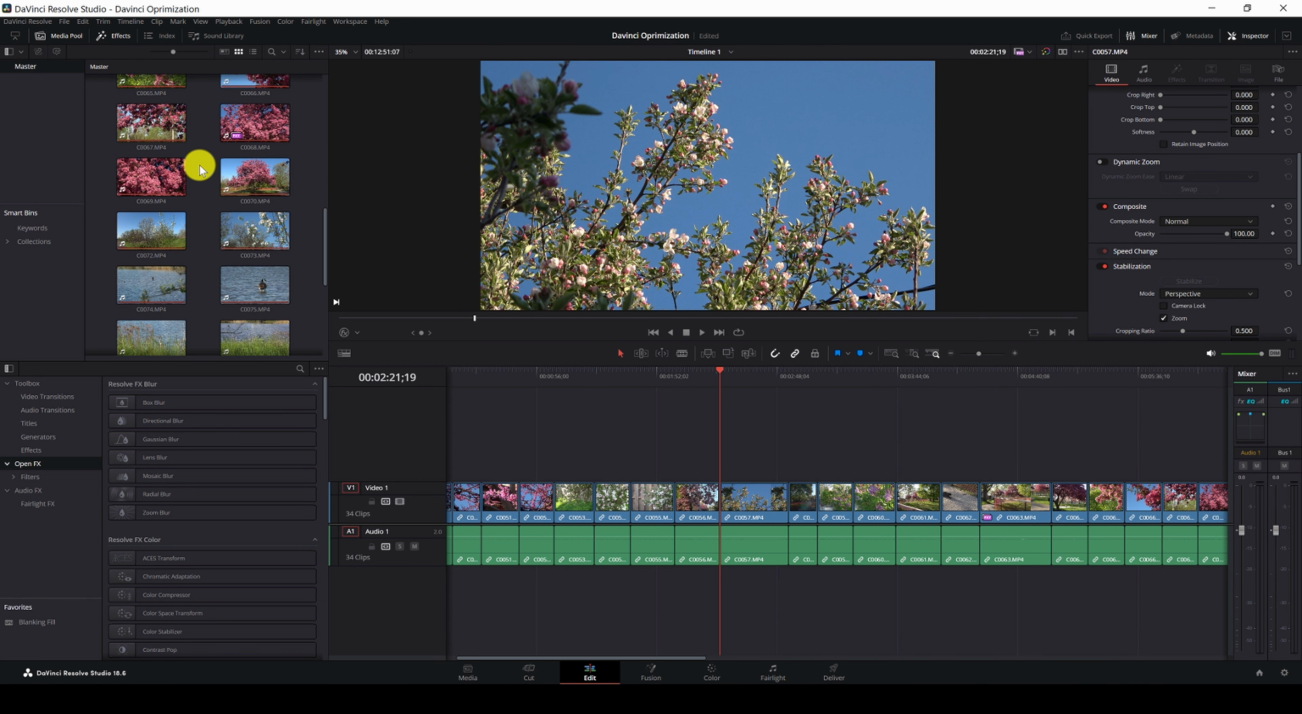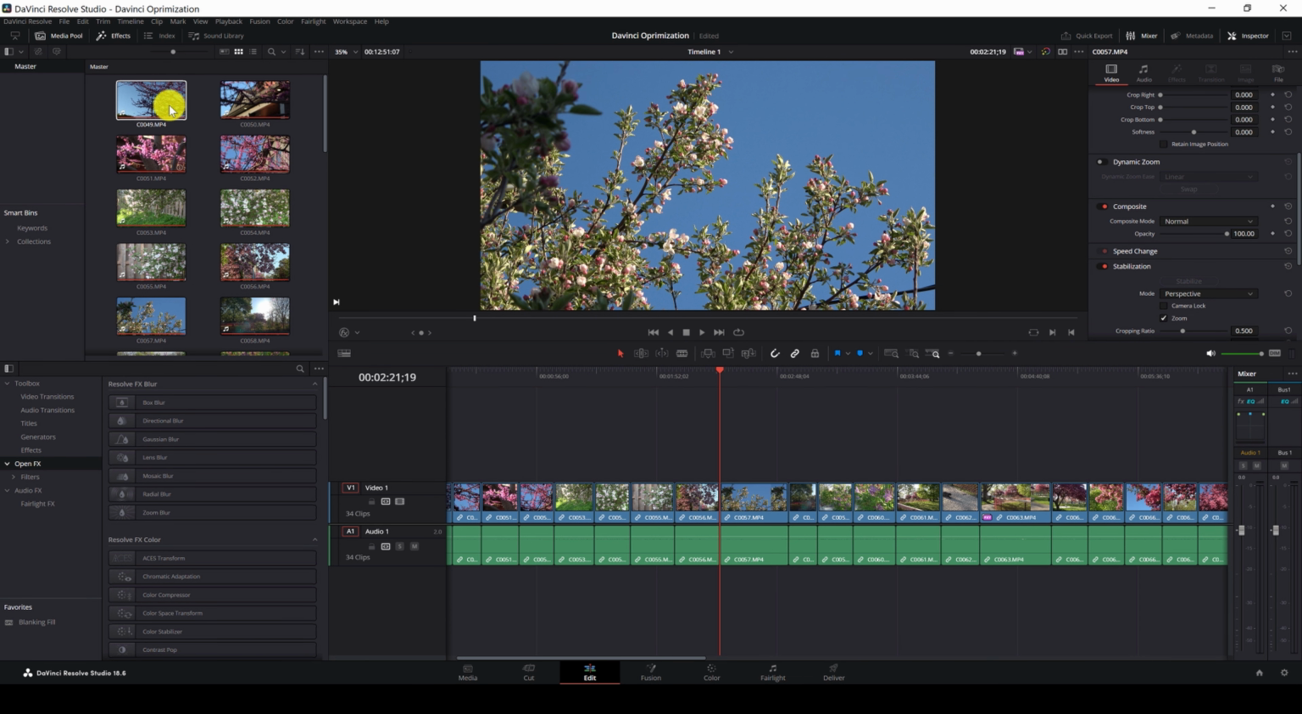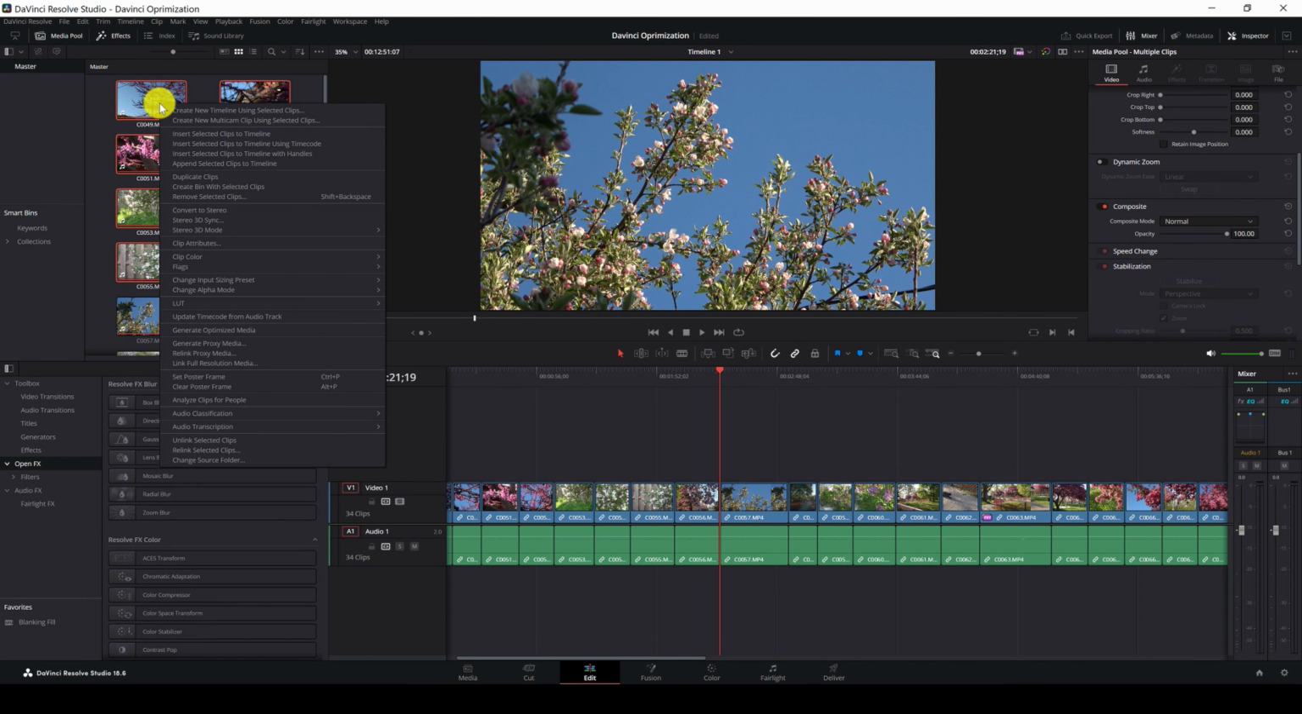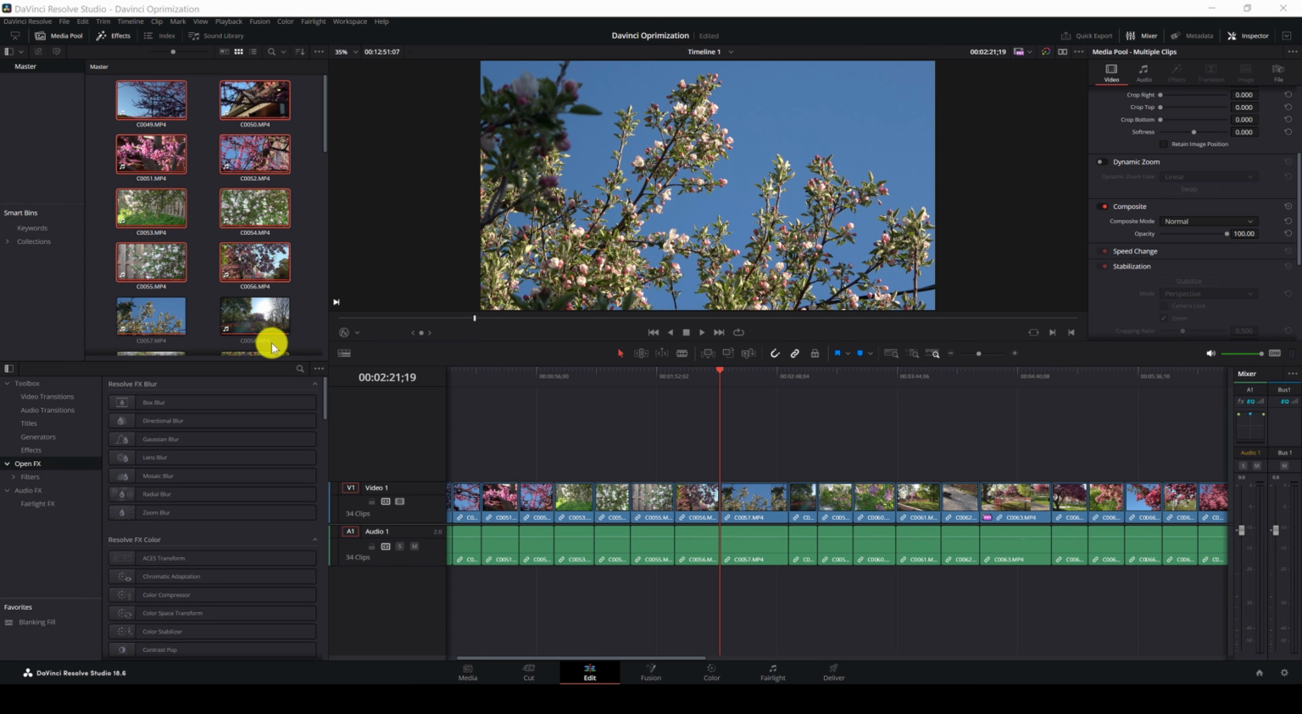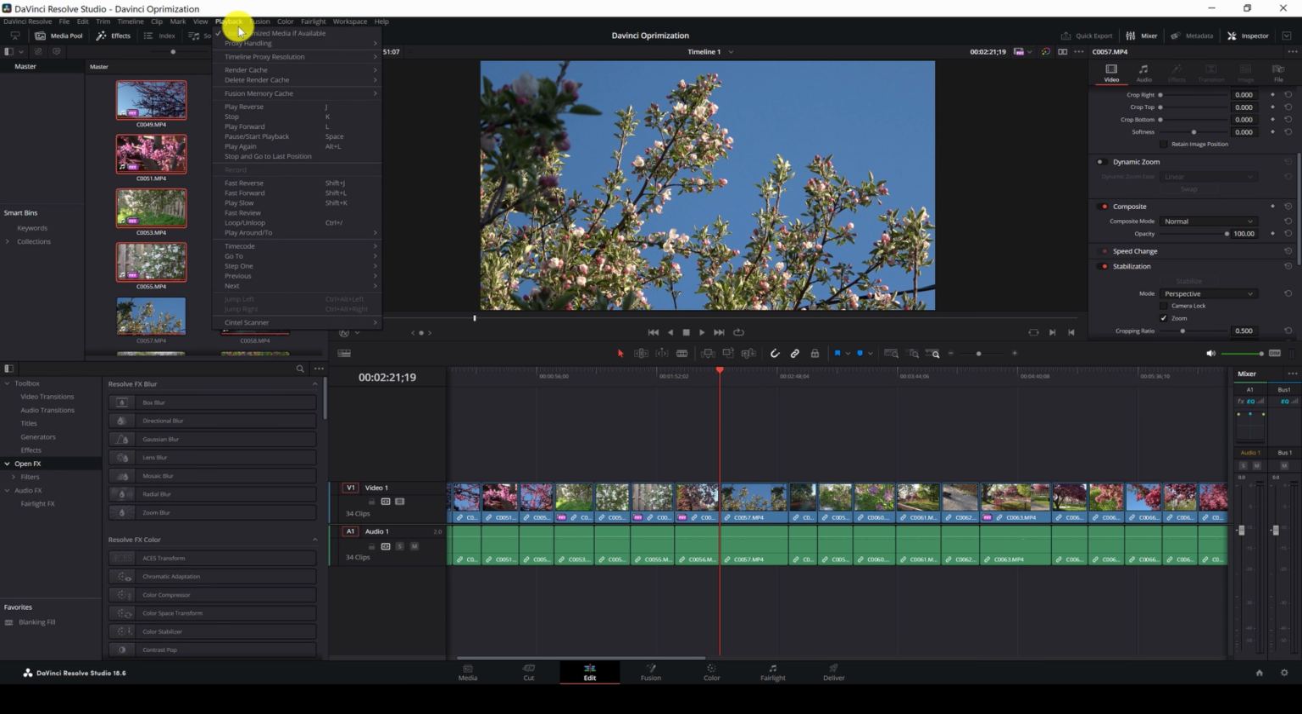Now let's go and create some proxies for our video files. Select the files, right-click them, and click Generate Proxy Media. This might take some time, but your videos will play back a lot smoother this way. Now in the upper right corner, select Prefer Proxies. You can also select that in the playback menu by going to Proxy Handling and clicking Prefer Proxies.